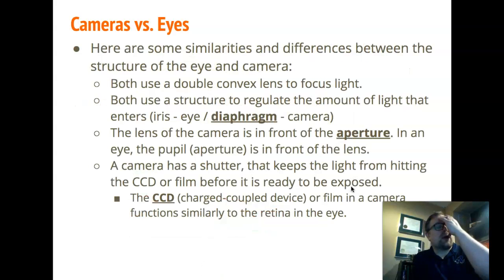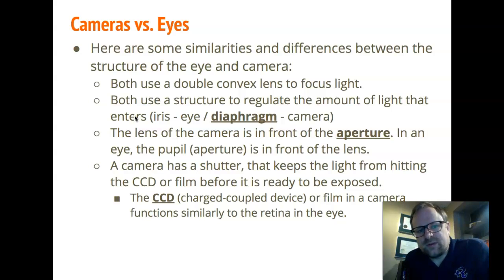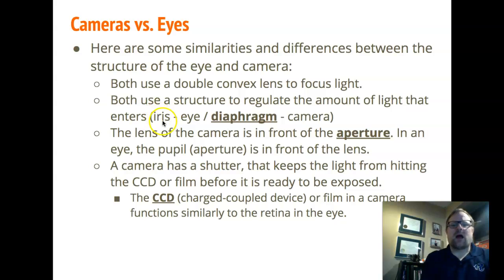So just to summarize then, some similarities and differences. Both use double convex lenses to focus light. Both use a structure to regulate the amount of light that enters the eye, or enters the device. In our eyes, we have the iris. In a camera, we have what's called the diaphragm.